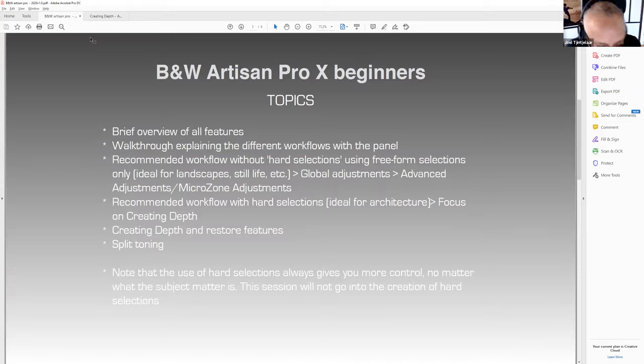Okay, so what I'm going to do today for the beginner's session is walk you through all of the features briefly. I'm also going to explain the different workflows with the panel. I'm also going to demonstrate the recommended workflow without the hard selections. I'll be going into the hard selections later on. And also using freeform selections, so without any pre-made hard selections. I'm also going to talk about the creating depth and restore features and a little bit about split toning. Also, I need to emphasize that this is not about creating masks. The Black and White Artisan Pro X panel is not about creating masks. So that's going to be another session.